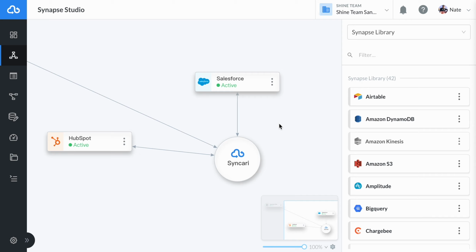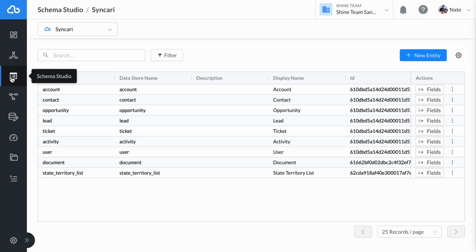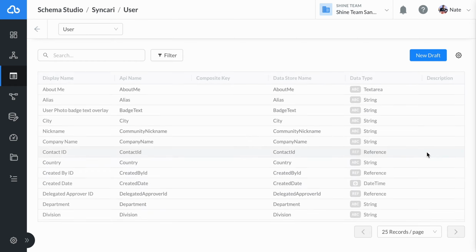Number one prerequisite is that you need to have an active Salesforce instance connected to your Syncari instance. So you can see here we've got that. The second prerequisite is the need to create custom fields on your Syncari Synapse under the user entity. So we can see here, we can go in and check out our fields.